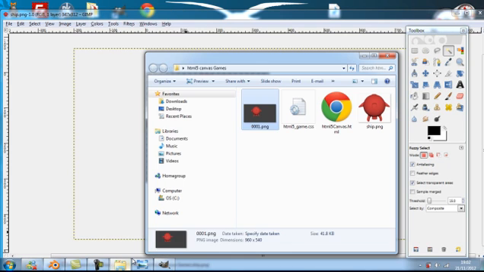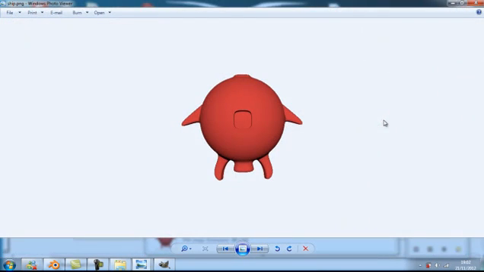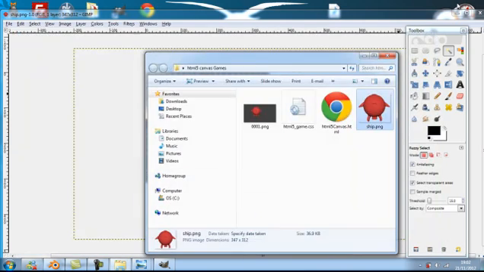Now if I go to my folder, you'll see this is the original image I exported from Blender, and this is the one I have now, which looks pretty cool. It's got no background color, so it's just transparent, so all I'm going to see is the actual ship itself.